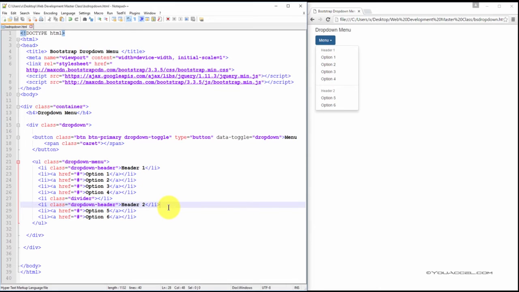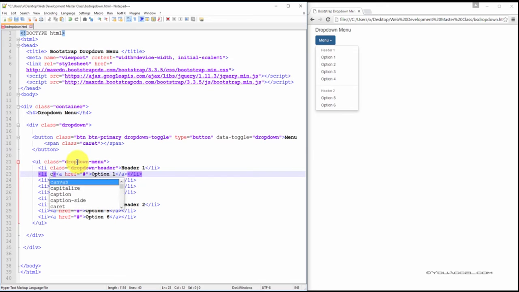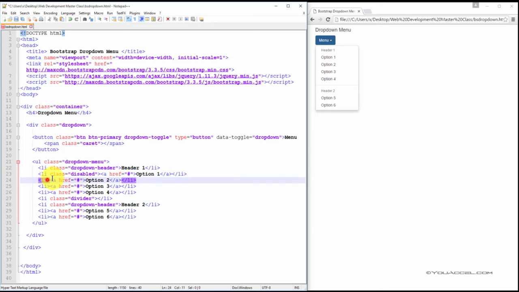A list item can be disabled by applying a class set to disabled on the list item. So if we want to disable option 1 and 2, you simply give it a class of disabled. And we can no longer click on option 1 or 2.